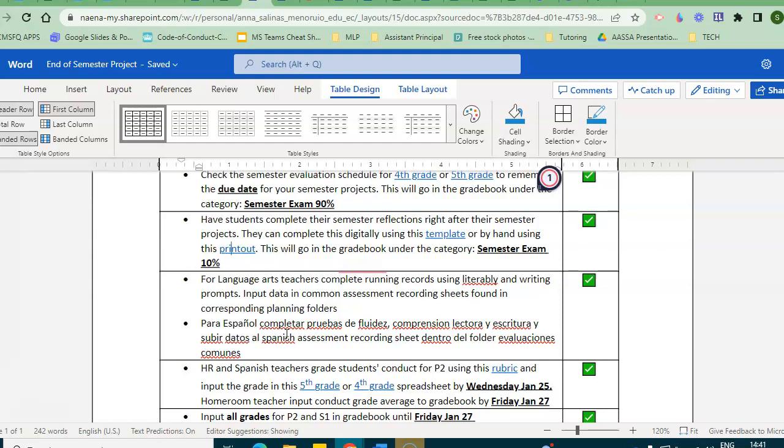You're also completing writing prompts. This data on reading level and writing level needs to be input in the common assessment recording sheets that you find in each one of your planning folders. So 5th grade LASS planning or 4th grade LASS planning.